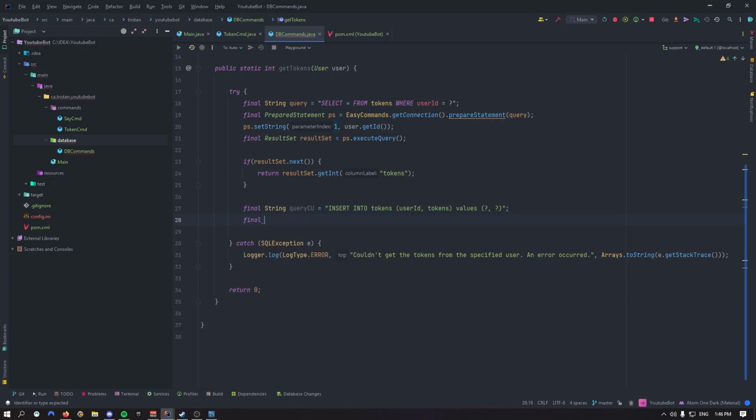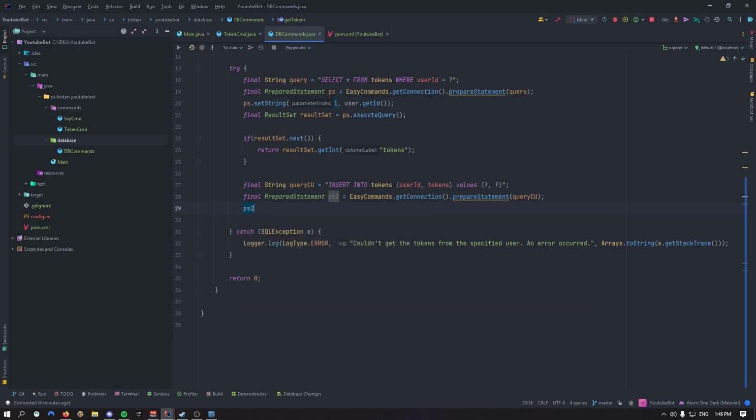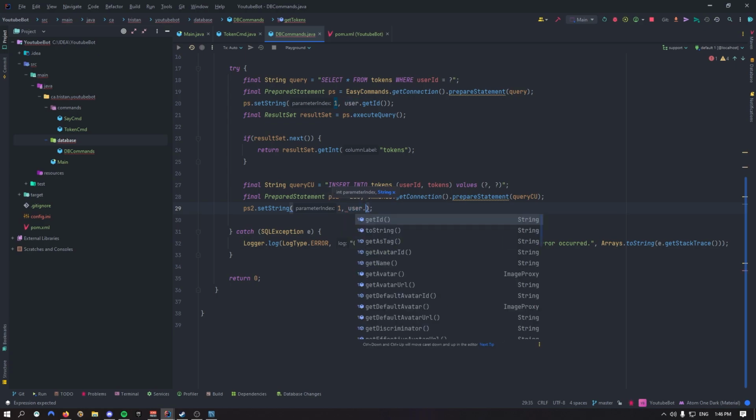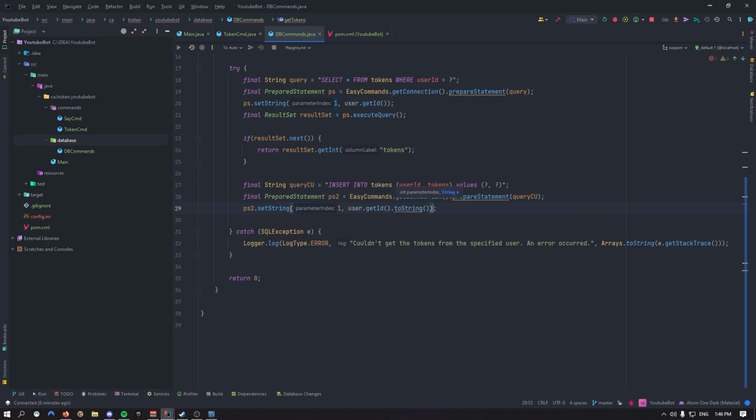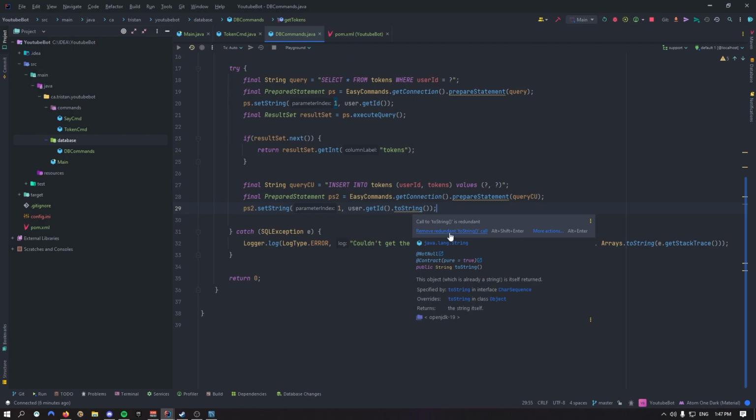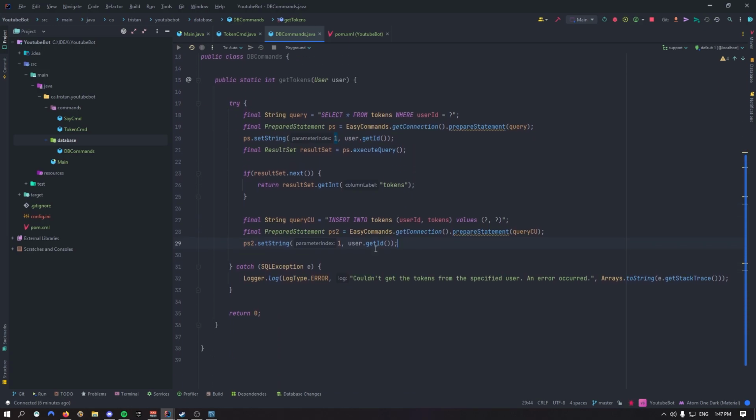So again, say final PreparedStatement, PS2, let's call it like that. It's going to be EasyCommands.getConnection().prepareStatement(query cu). That's our new query. Let's say PS2.setString. That's for the first parameter, so the parameter index is going to be 1. And the string is going to be user.getID().toString(), I believe. Oh, we don't need to do that. All right, great. So just get the user ID like that. Yeah, okay, it's because it's already a string. All right, great. Good to know.